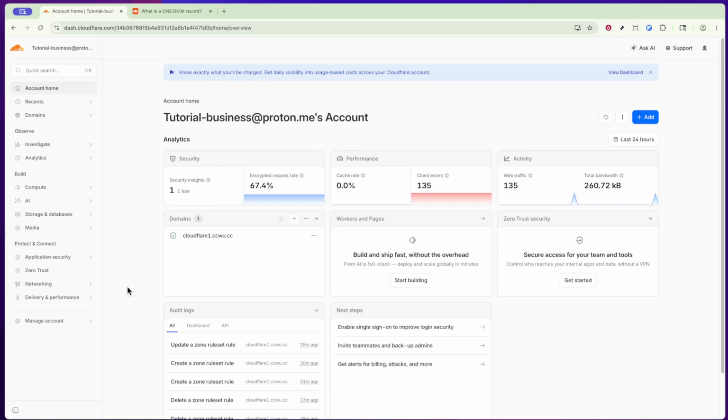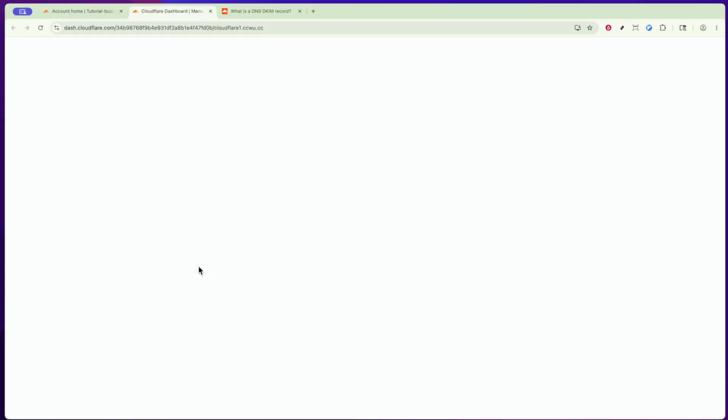Next, log into your Cloudflare dashboard. Once you're in, look for the domain where you want to set up DKIM. If you manage multiple domains, double-check that you're selecting the correct one to avoid making changes to the wrong configuration.